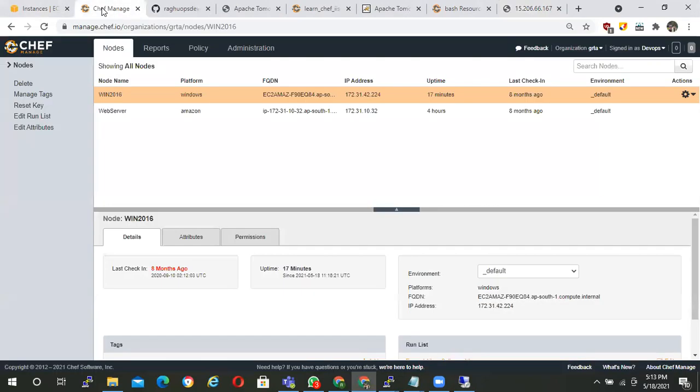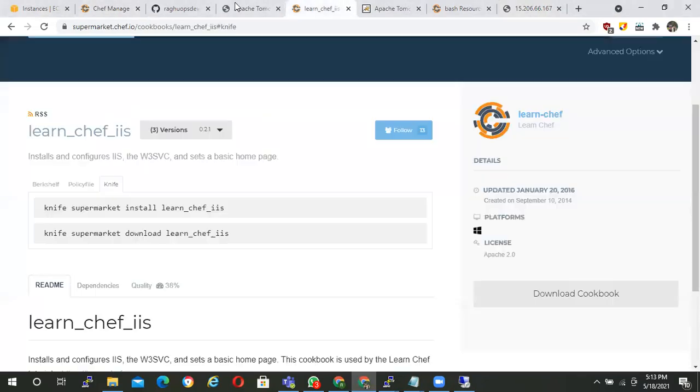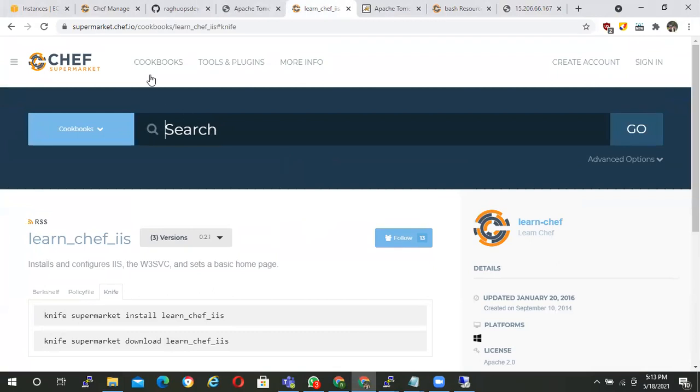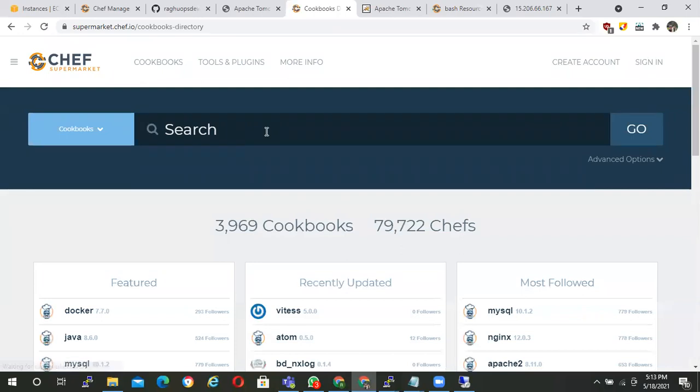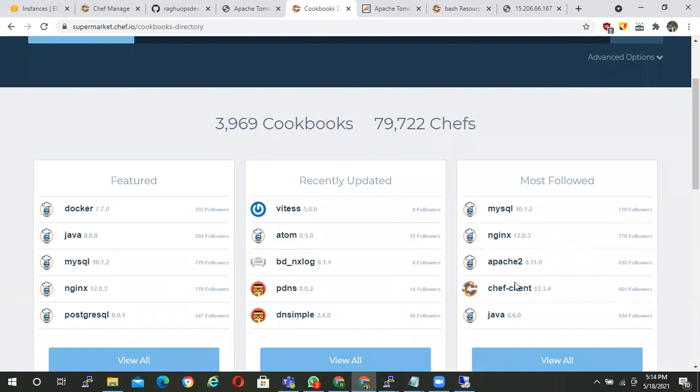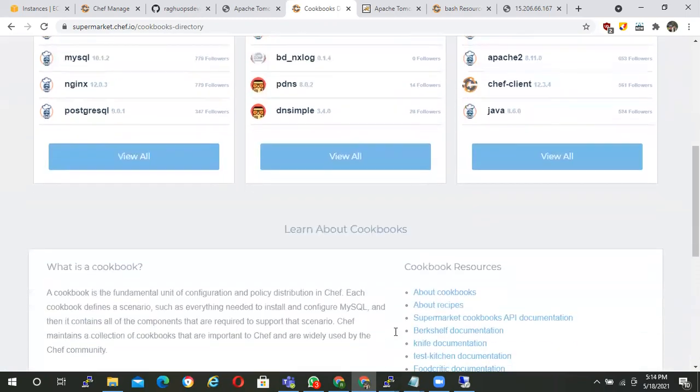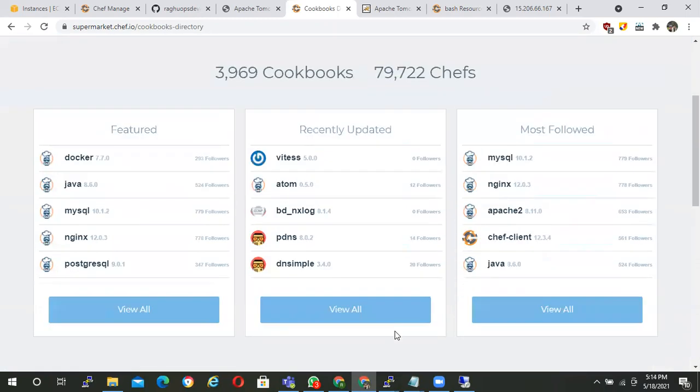So here, what we have seen is this supermarket where we have a lot of cookbooks. You name it, you will get it here. So any cookbook, it could be a Windows cookbook or Linux cookbook, or it could be Nginx, or it could be anything. You could see, right? A lot of cookbooks using Apache 2, Chef Client, Java. A lot of cookbooks are available. So these are all different cookbooks which you can download. Docker is also there. Anything you name it, you'll get it.